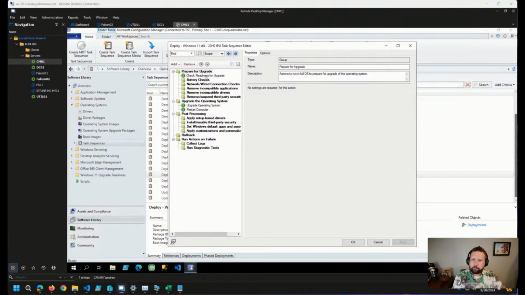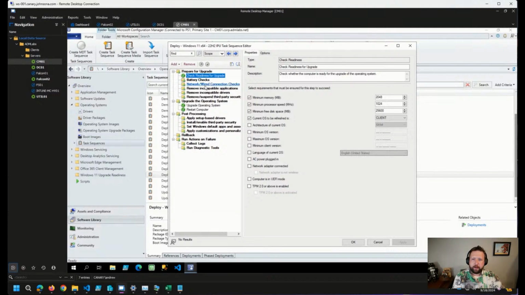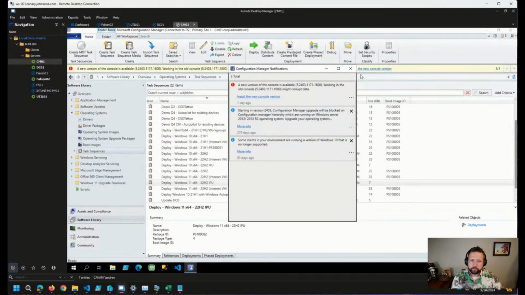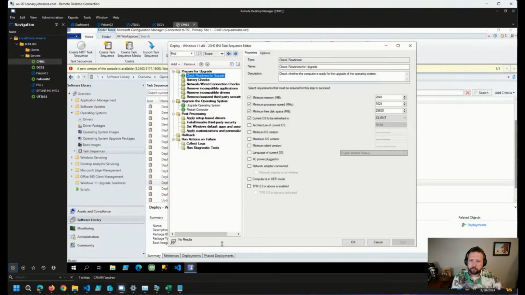All right, so by default, here are some of the checks that happen. These are just sort of the basic checks. We'll check for minimum memory, minimum processor speed, disk space, current OS, and then we have a few other options that we can add into this. There we go. Minimum OS version, make sure that we're plugged into power and not on battery, make sure that we have a network adapter, TPM 2.0 or above is enabled. So we have some options right out of the box.